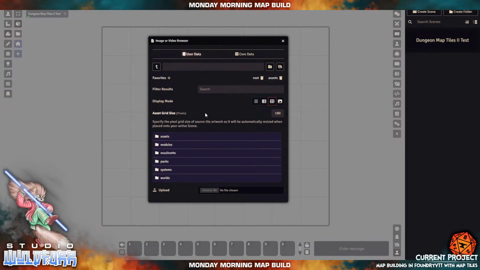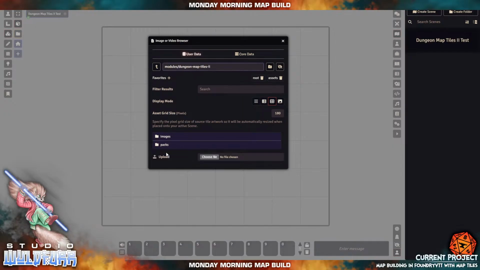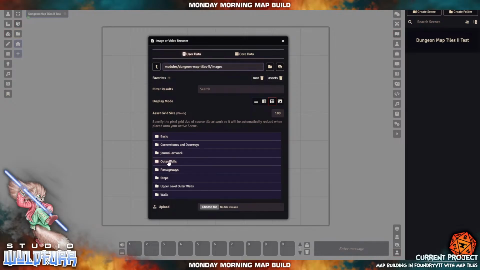And again, it's a pretty much self-explanatory little window. Up the top here, you have your main file location. For example, we're going to go into modules, Dungeon Map Tiles 2, and you see here at the top, it tells you the file path. That's self-explanatory. You can add it to your favorites. I don't really need to. You can filter it. Display mode is, so let's just jump into a folder that has some.